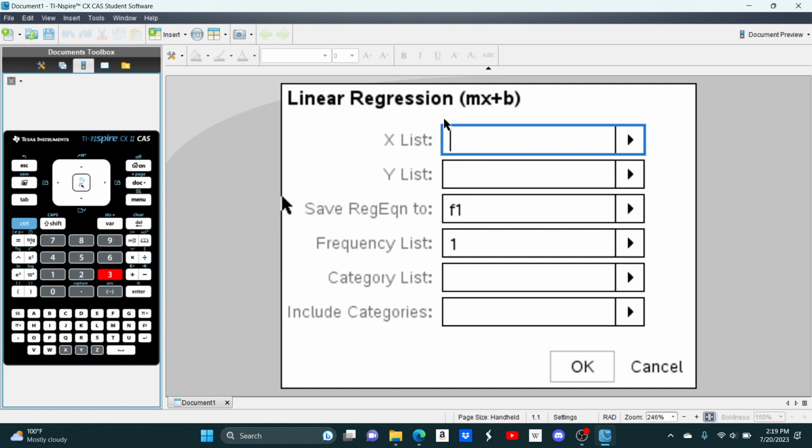Basically, this is all of your independent variables, or your X variables, and this is all of your Y variables. To put this in a list, you have to do Control and then right parenthesis. You see this gives you your curly braces. That's how the calculator knows that you're dealing with a list.